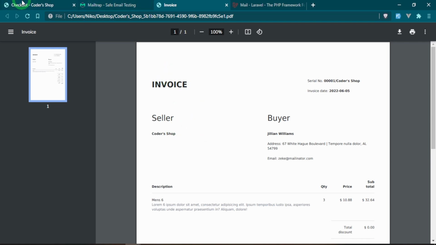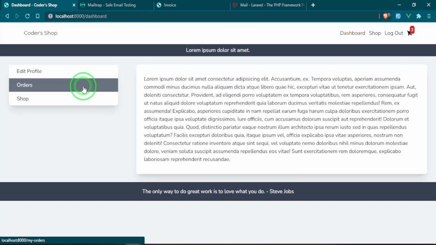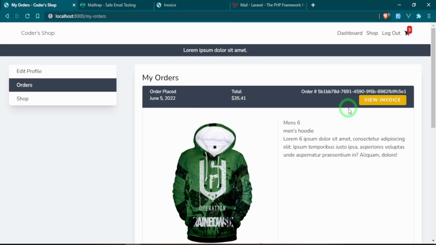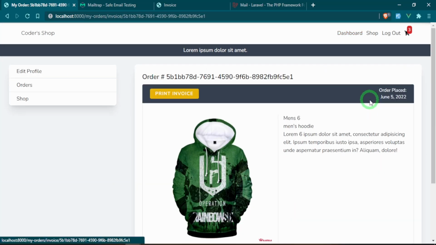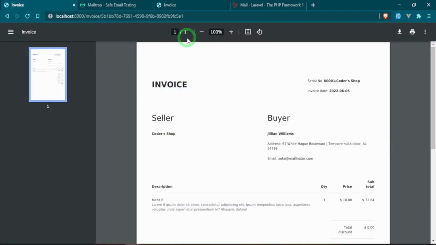Fantastic. The other thing is that if we go to the dashboard, we go to orders. Because we are authenticated, we can also access this from the back end and have the same thing. The only difference is that this is coming from our app and the email is coming from the file name where you can store it anywhere you want.